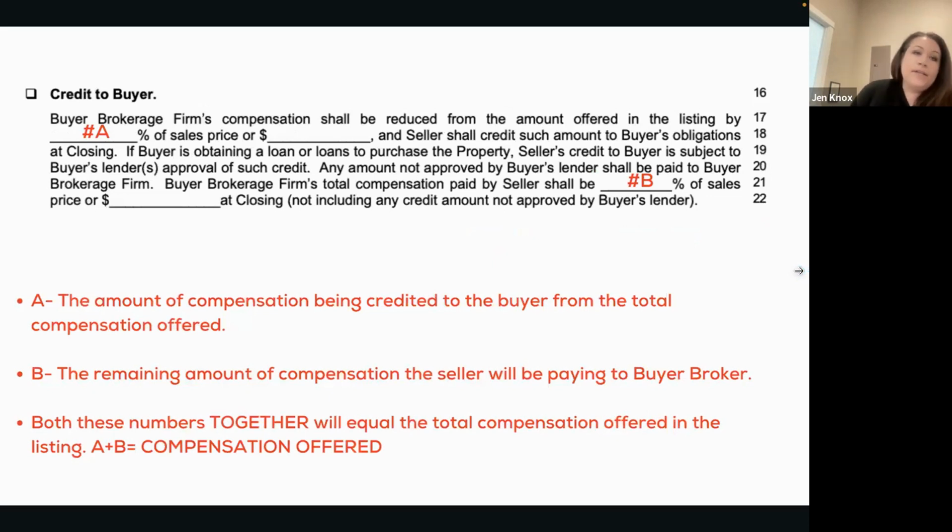The third option is a credit to buyer. Now, this one is for you to give back a portion maybe of the compensation if you and your buyer have agreed on a certain amount and the listing offers more. This is probably one of the more confusing choices out of the rest of the ones that are on this page. So I have a couple slides on this one paragraph.